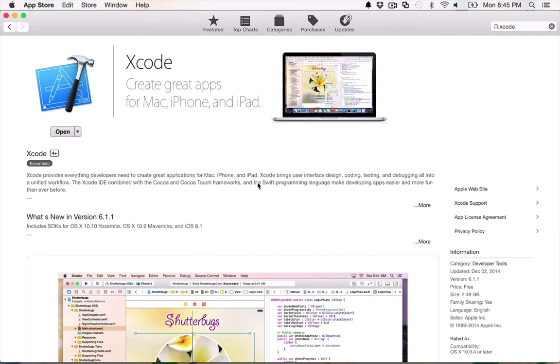Now, what you're going to need is at least Xcode 6. Xcode 6 is what introduced the Swift programming language to the world, so you're going to need at least that. And in order to install Xcode 6, you're going to have to be running at least Mavericks or Yosemite if you have it. I have Yosemite installed, but I have done a lot of this on both of those versions of the operating system, so either way, it should work out just fine.